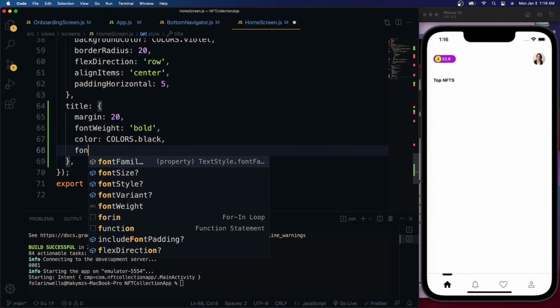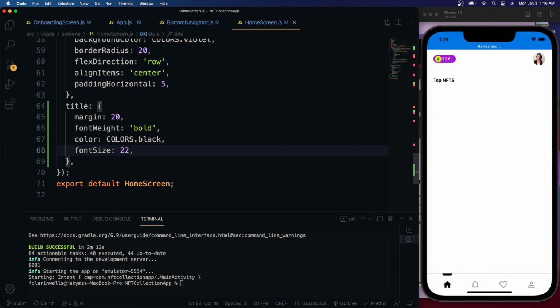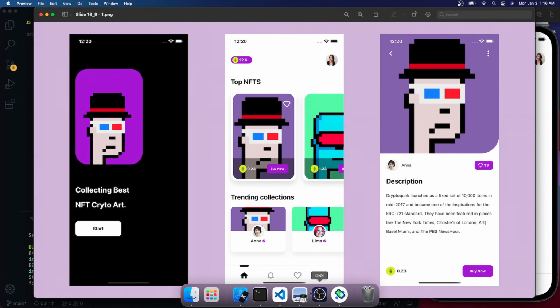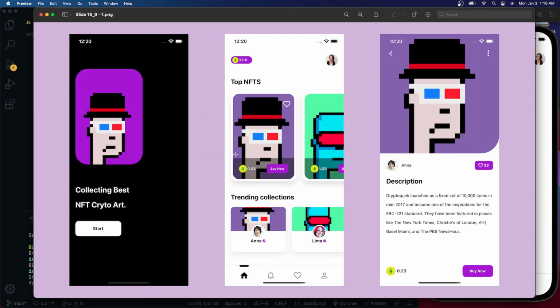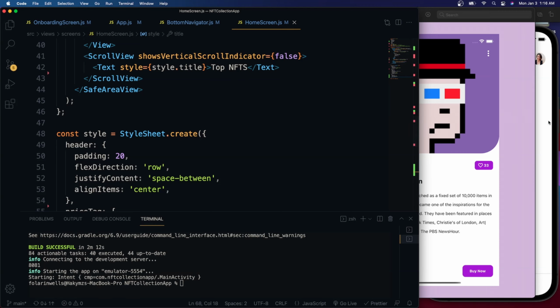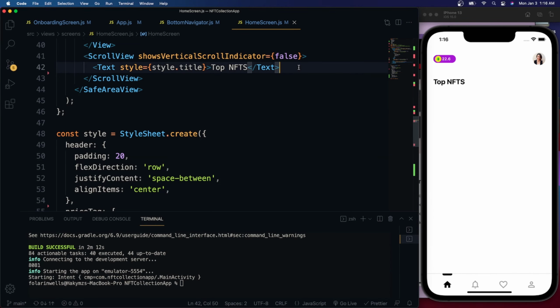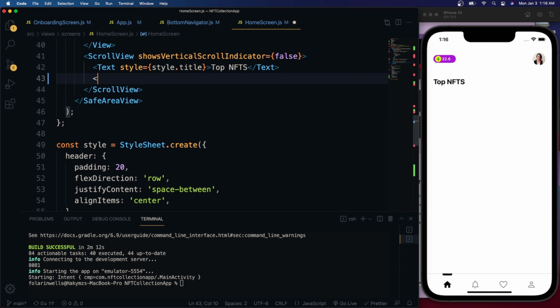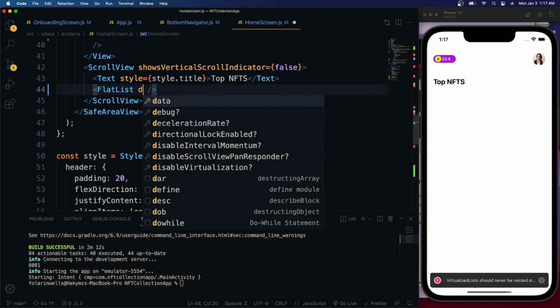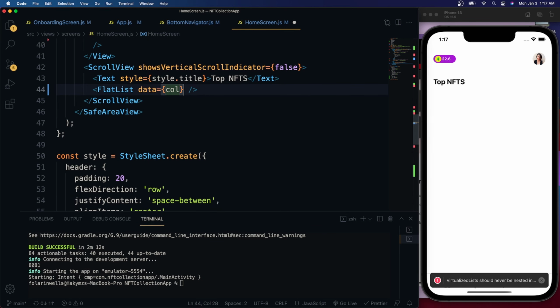Hit save. Now I'll give it a font size, we'll say 22, and that'll be all for this text over here. So we are going to start adding the card over here. So as you can see, we have the card showing the NFT image with this favorite icon and also the details of the NFT. So to do that, we are going to add a flat list component. So this flat list component is going to list the card. So over here we'll bring the flat list component, and for the flat list component we are going to give the data of collection. So say collections.